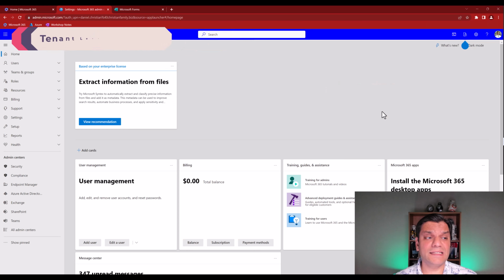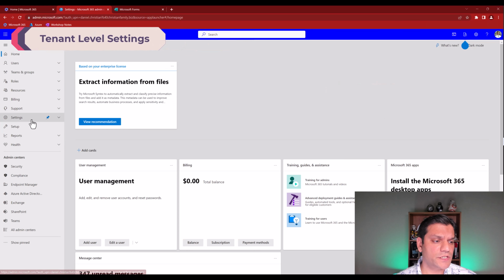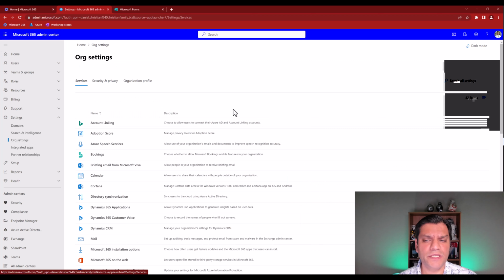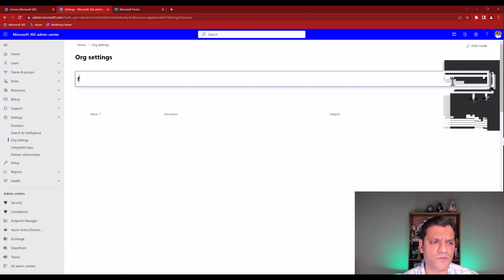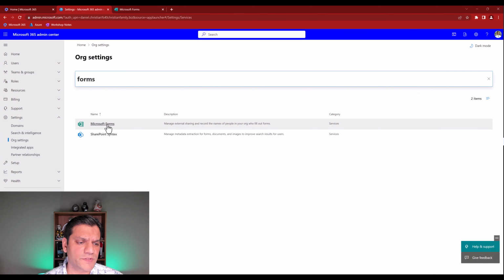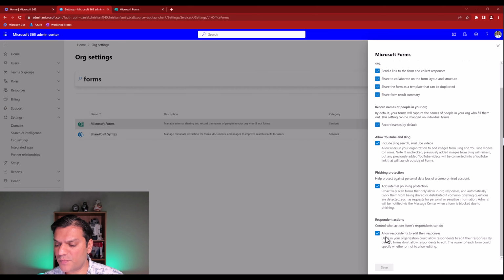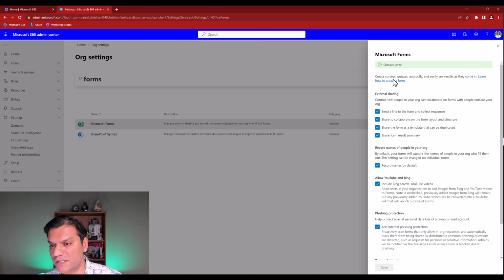And finally, for the tenant level settings about this feature, you can come to your Microsoft 365 Admin Center, click on settings, click on org settings, and over here come to the top right and search for forms. You see Microsoft Forms, and you click on it. As you scroll down, you see the options for respondent actions, to control what actions form respondents can do. It says allow respondents to edit their responses. This is the box that is checked by default. You can uncheck it and click on save. The changes have been saved.